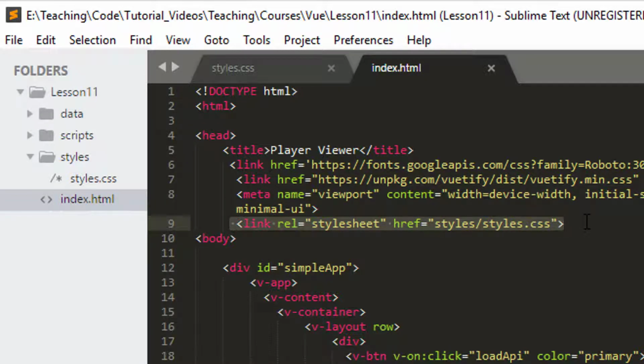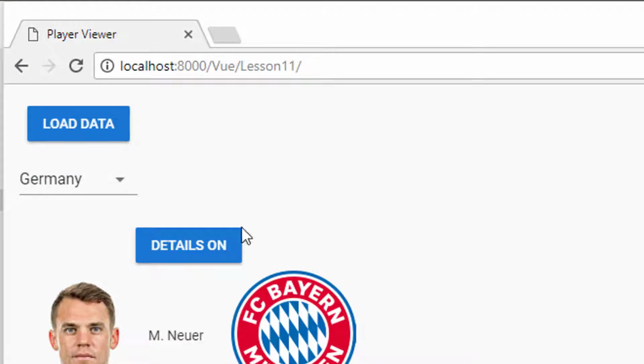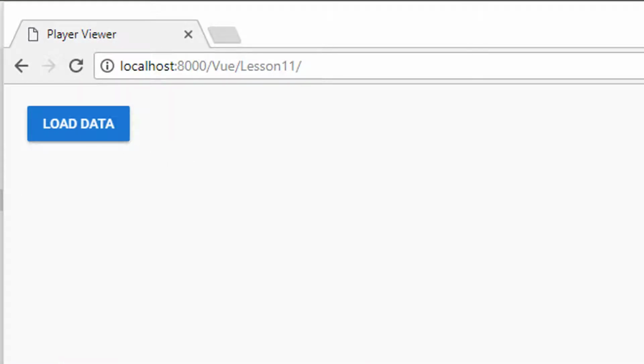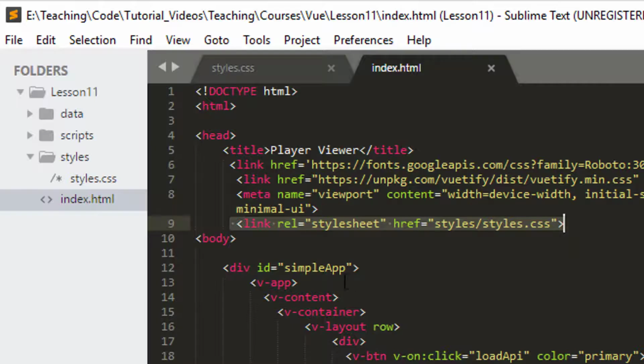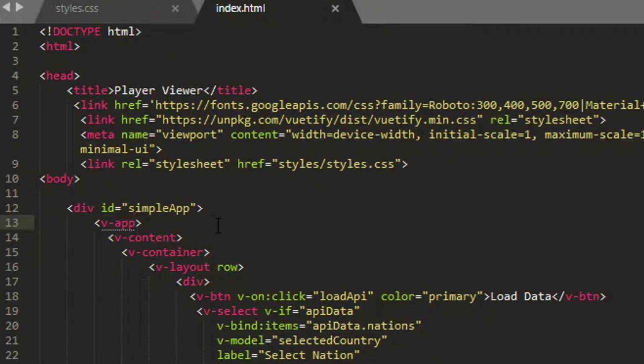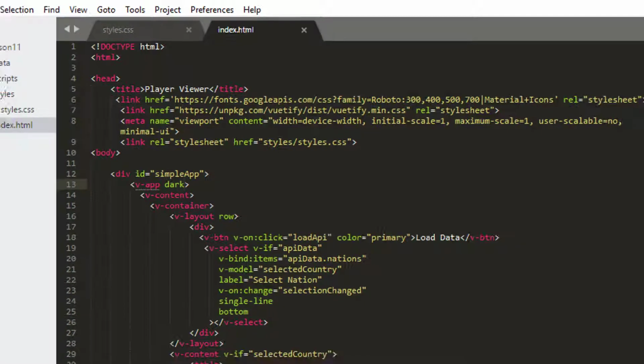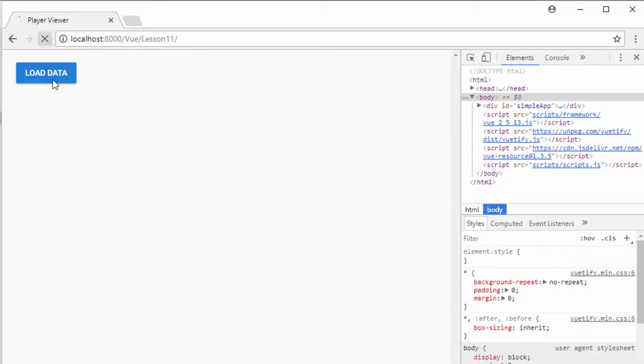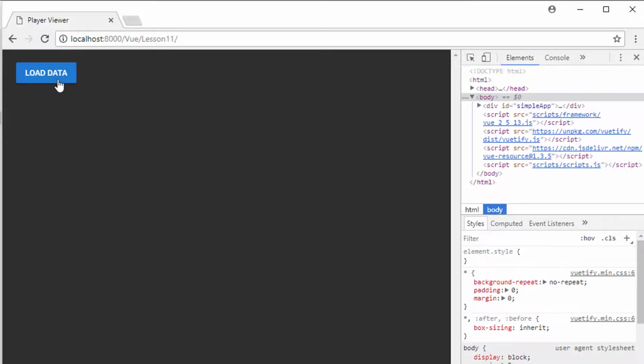But the first thing I want to do is turn our application page, which is white at the moment, dark, because I like the dark theme that comes automatically with Vuetify. To do that, we simply have to, in the vapp, type dark, and it'll already know to select the dark theme. If I now go back and refresh the page, we'll see that we get something nice, dark and grey.